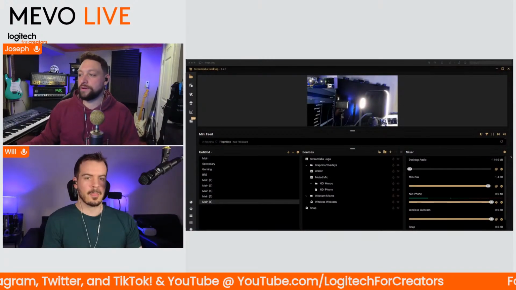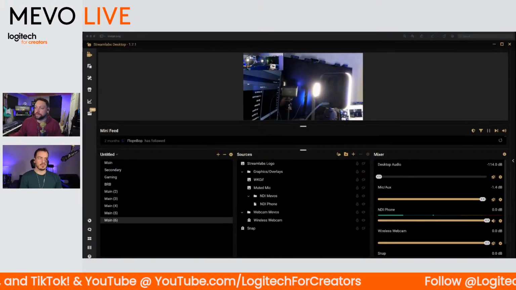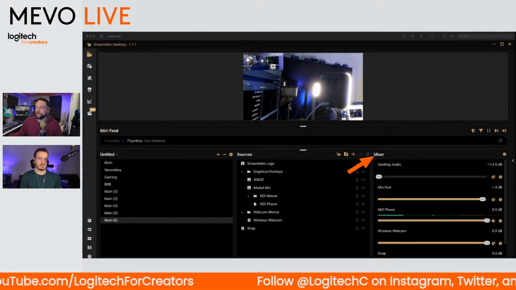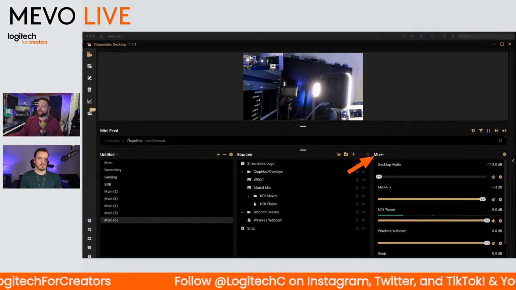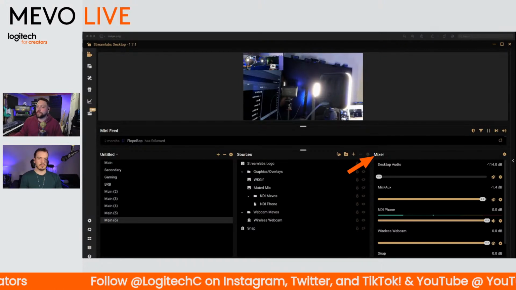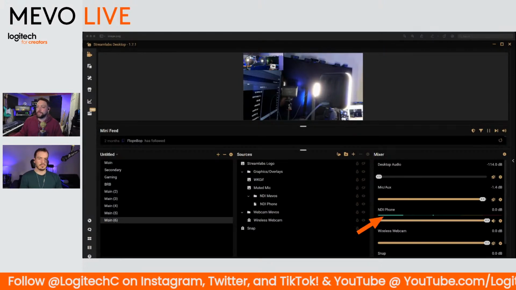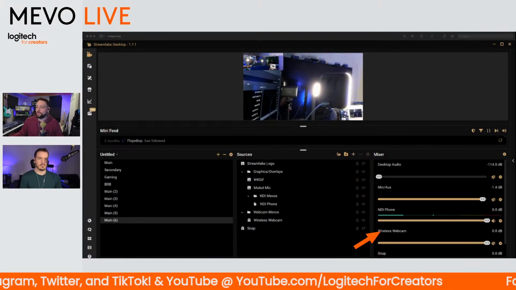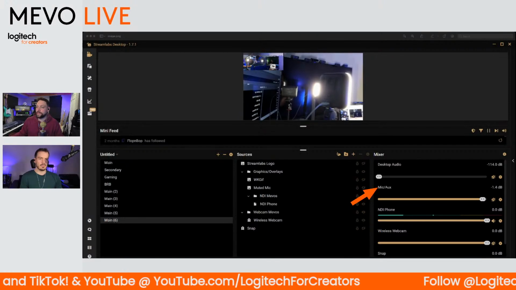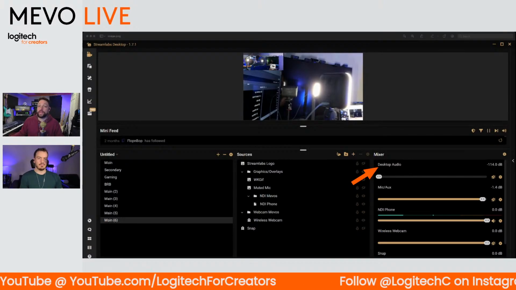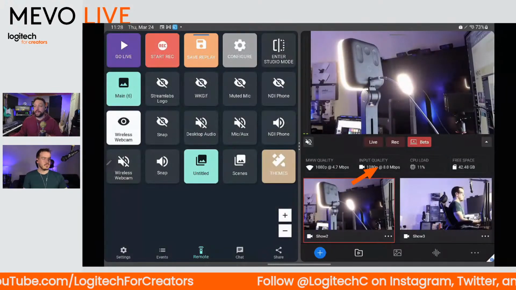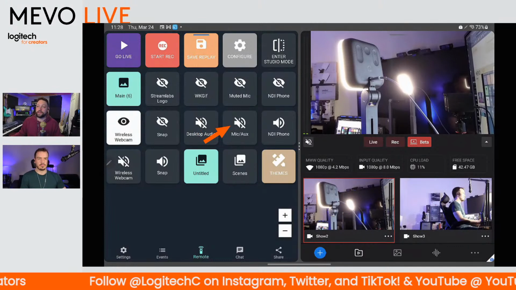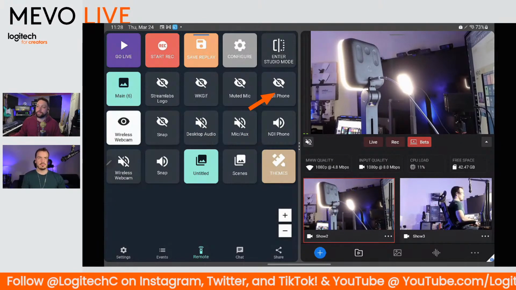So if we bring that up here, let me go to this view so you guys get to see it a little better. You'll notice on the right-hand side is the audio mixer. You have your desktop audio, mic/aux in, and the NDI phone audio. Each source will have its own audio input inside Streamlabs, which in turn, when you go back to the application, gives you all those options on your tablet or mobile.